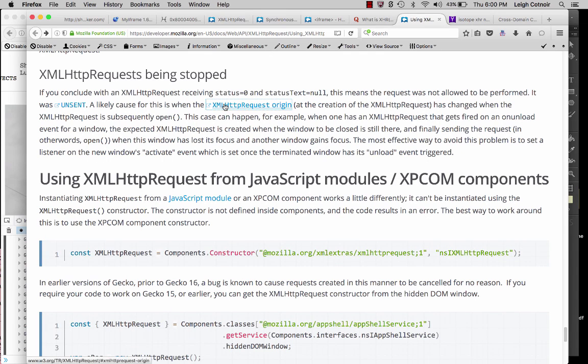So if you see that you're getting some sort of null return, it's saying that the request was not allowed to be performed.